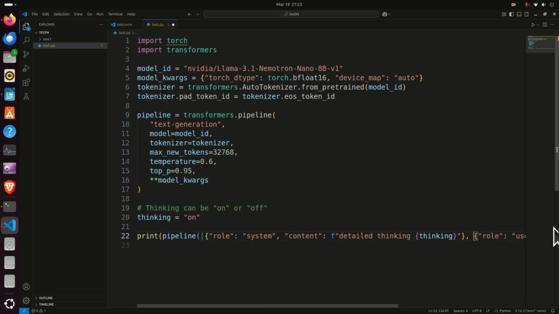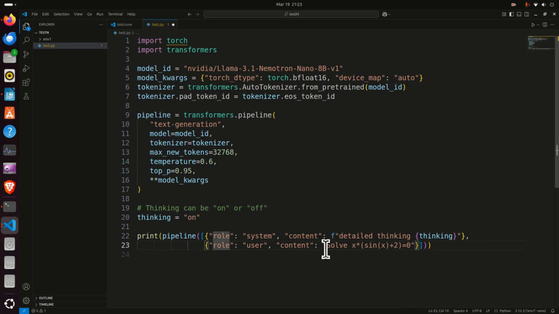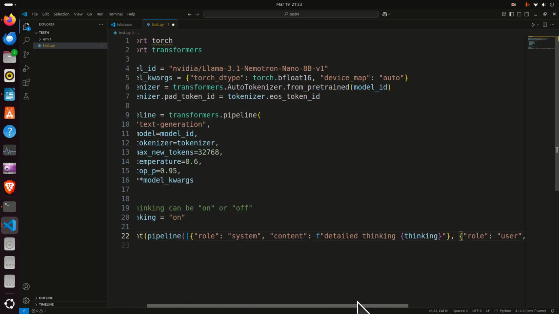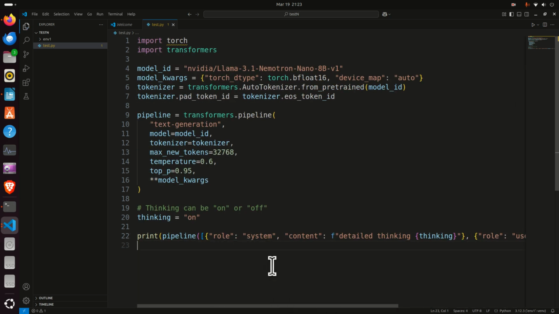So let's see what we have over here. Our role is user, content, and here it is. We want to basically solve this problem. That is, we want to solve a relatively simple math equation. Let me undo this such that everything is in a single line. Let's save this and let's see what will happen.